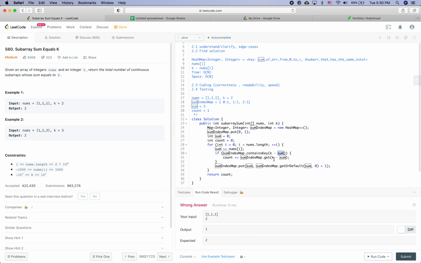So sum is equal to 3 now. Since k is equal to 2, we are trying to see whether it contains a minus 1. Okay, so that's where the bug is. That's what the bug is essentially letting us know. So we are trying to see if there is a minus 1 within the map, which is definitely something wrong.